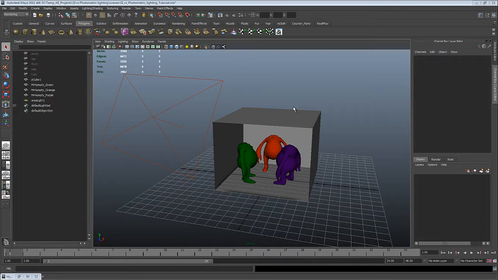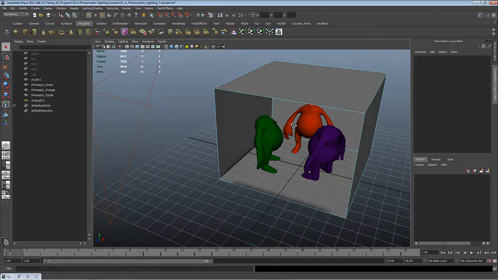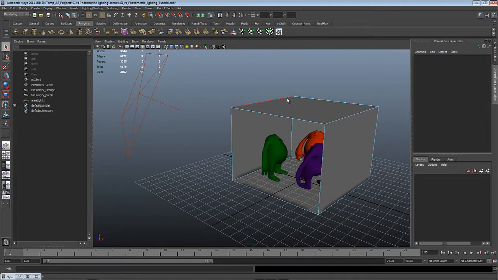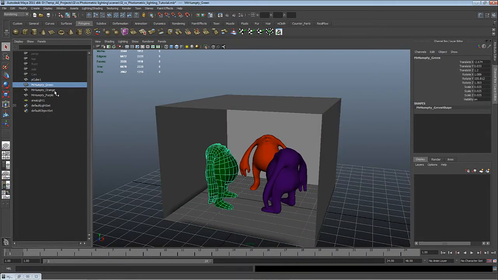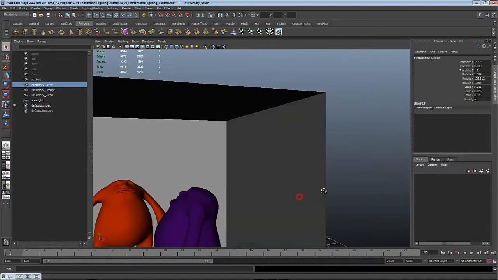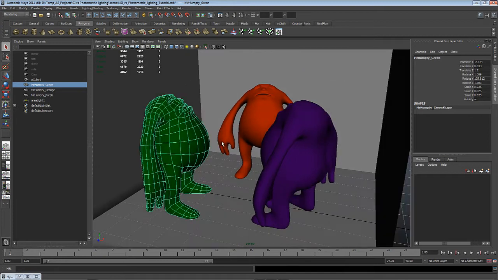As you can see, I've already prepared a scene. It's a very simple scene: a cube which will act as our room, and three characters, duplicates of the same character called Mr. Humpty, a very lovely little character. You can find it for free download over at Turbo Squid.